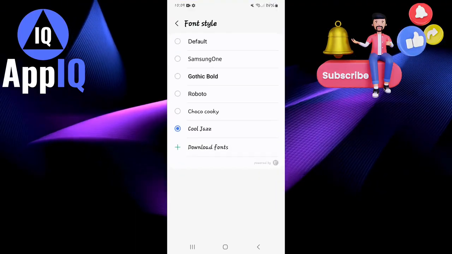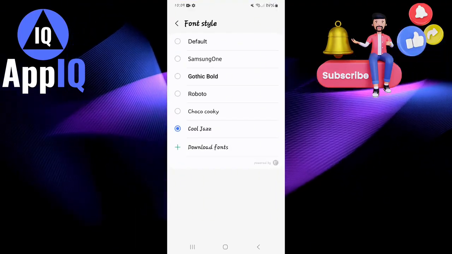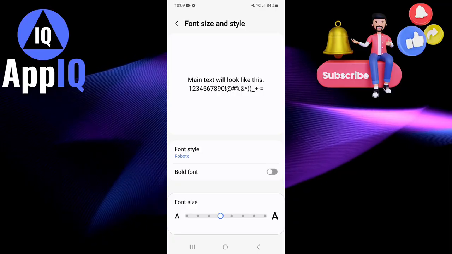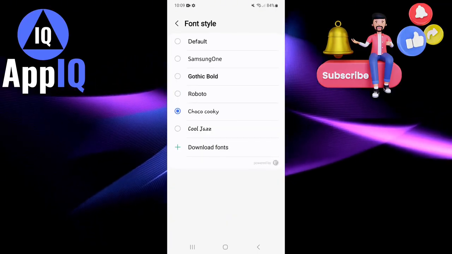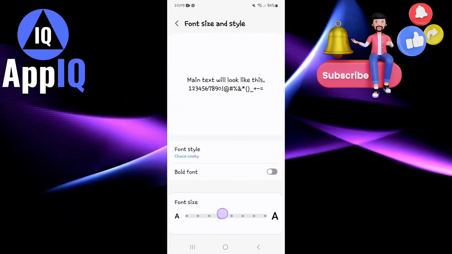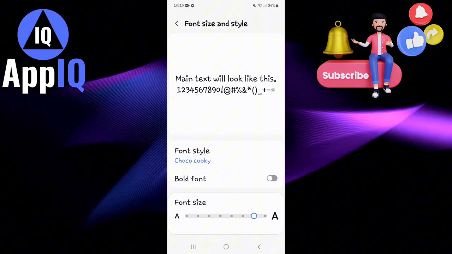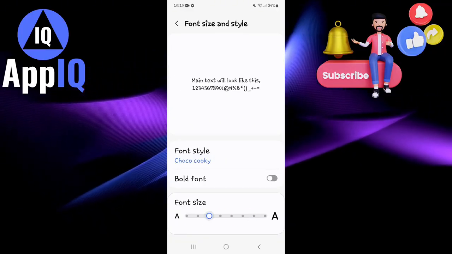Now let me head back to where I have those fonts. So I'm going to go ahead and choose a different font here. And as you can see, the font is now changed there. Very easy stuff. And you can play around with the size if you want here by making it larger or smaller. It's really up to you.